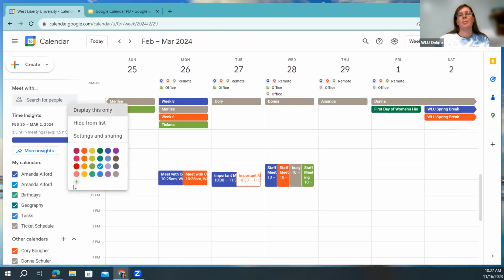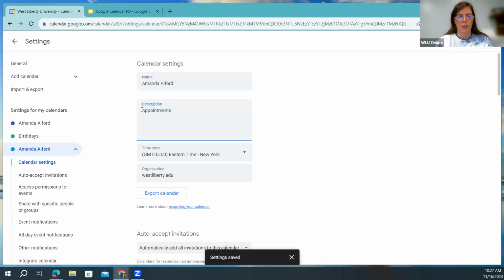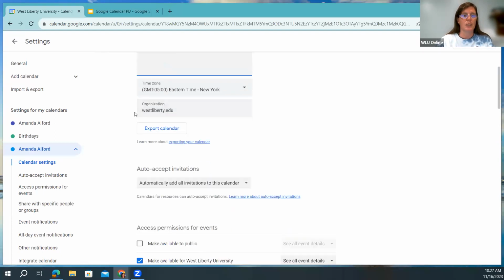A couple of things will happen. One, I can choose whatever color I would like my calendar to automatically be in. And two, I can click settings and sharing. When I do this, this page opens up and I can give it a description. So if you know that this is a specific calendar just for appointments, you can go down here to description and type in appointments. You can choose the time zone. Your organization, if this is your West Liberty one, will be westliberty.edu.